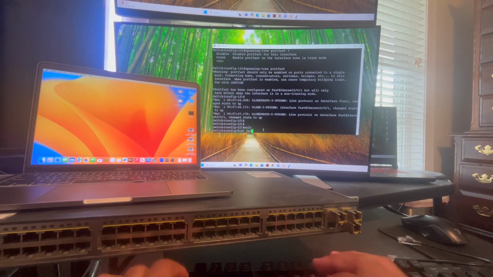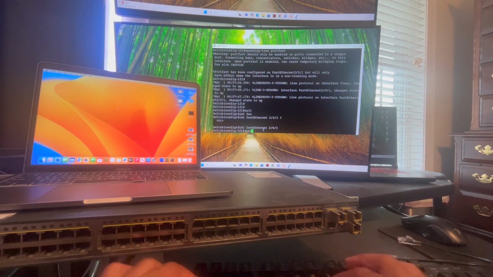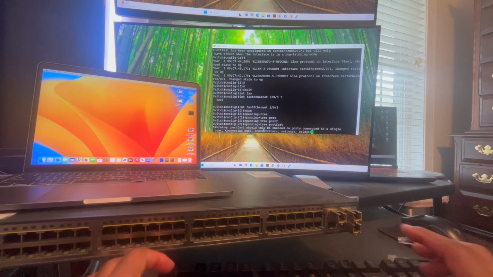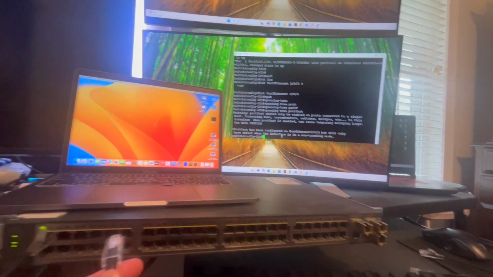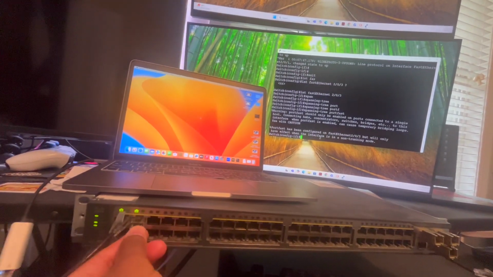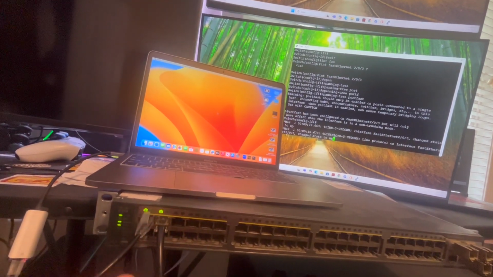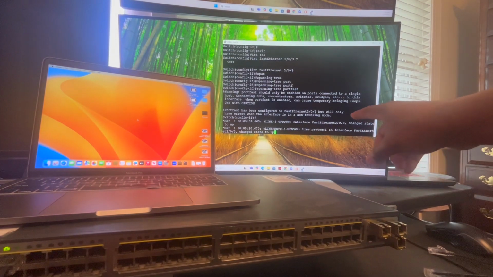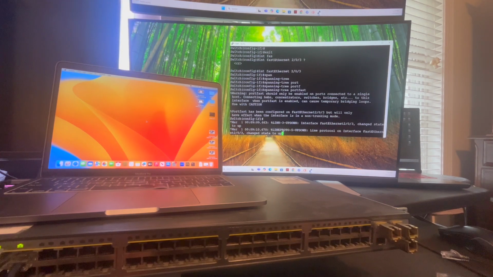Let's go into interface FastEthernet 0/3. And let's do a spanning-tree portfast. Hit enter there. All right, now what we're going to do is take the connection from my laptop and plug it into the FastEthernet 0/3 right there. And as you can see, it gets the green light right away as well. We can see it on our switch as well, because we get that the FastEthernet 0/3 state has changed to up.